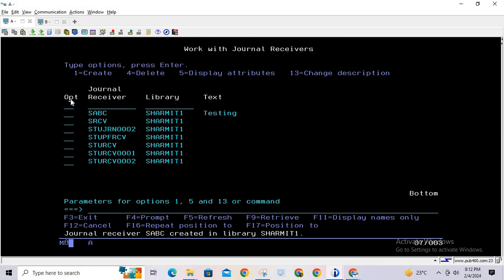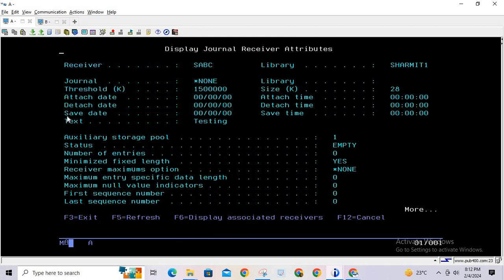By taking option 1, you can create it. Another option is option 5 for displaying the attributes. If you want to check the attributes, you can take option 5 here. It will provide you all the attributes.